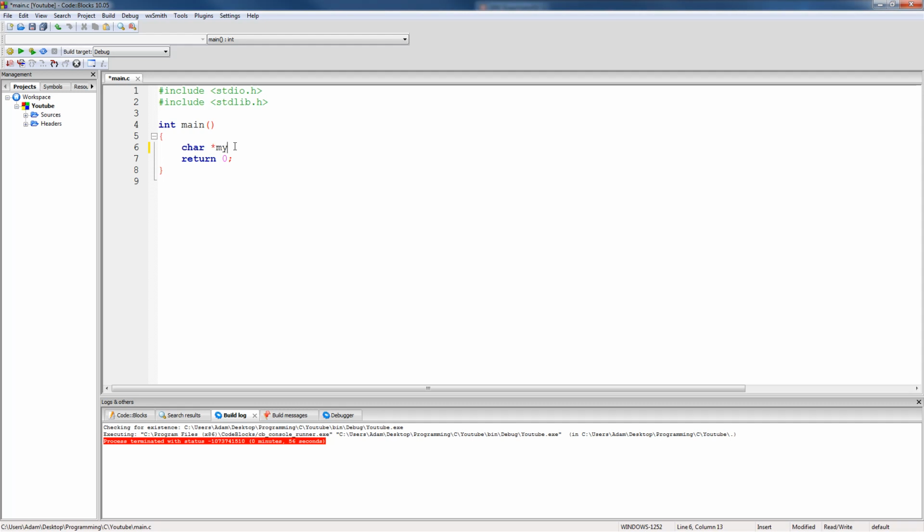I'll just call it my string, and in this string I'll just store a number, like 582. Alright, so let's just go ahead and convert this string into an integer. So we're just going to say int i equals, and then we're going to be using a function called atoi, which stands for ASCII to integer or alphabet to integer. So atoi, and then this function just takes one parameter, and it's just the string that you want to convert into an integer. So we're just going to say my string.